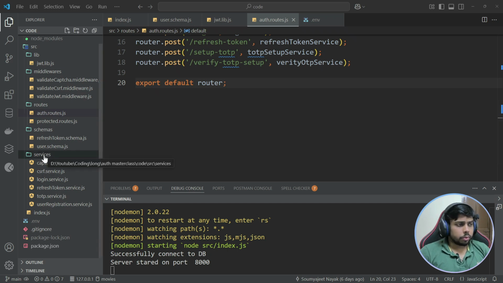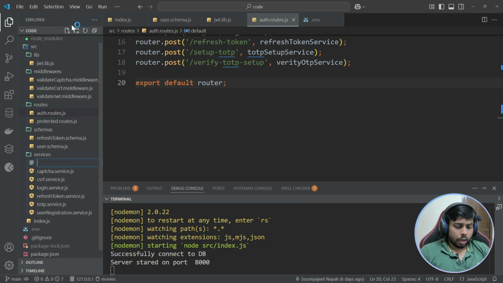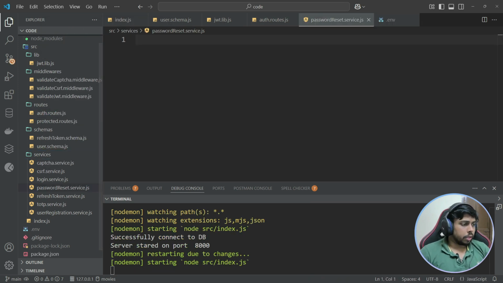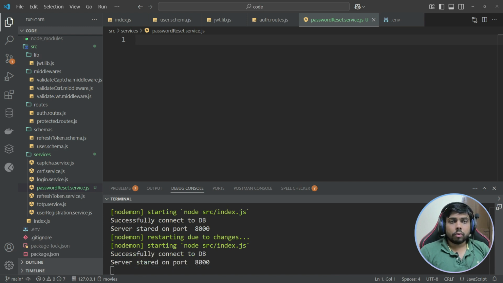So in service, I will add a new service and call it password reset.service.js. Now here, first let us do the voluntary password change. That means the user is logged in. He knows his password but he is trying to change it. So that is the first flow that we will see.